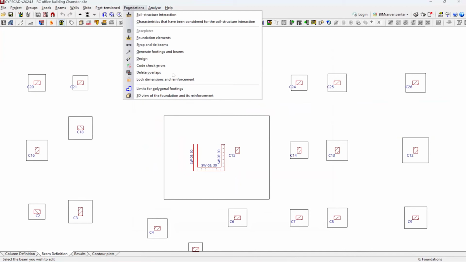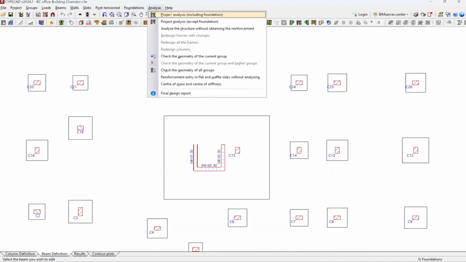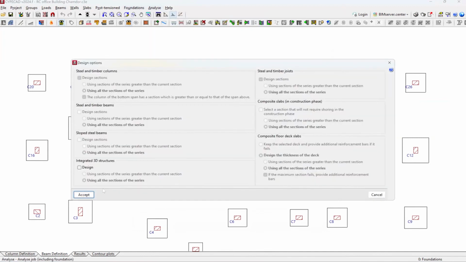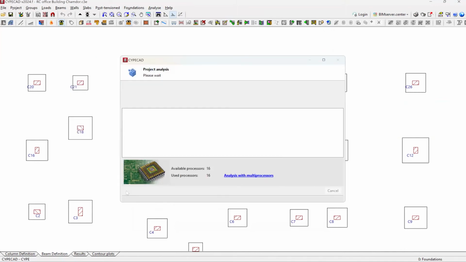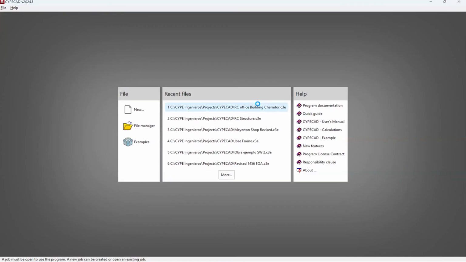Then, when you're done, you just simply click analysis, project analysis, accept. Now, because I've got a 3D integrated structure, it gives me the option of steel and timber, the design option for the steel. Then I just accept, then I analyze the job.